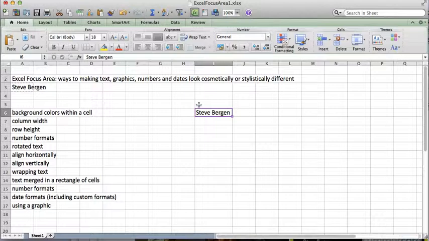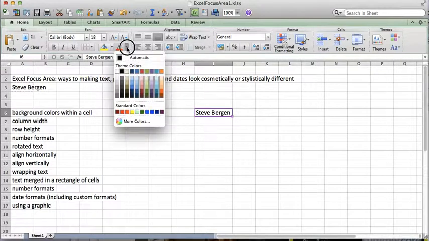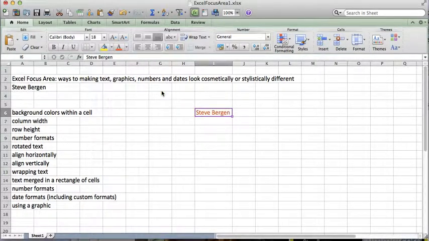If I click on the cell, I can change the text color, but more importantly, I can change the background color, and making the background color of that cell be different is something useful. I'm going to add, let me see what we have here, background colors within a cell, right? I will check that off. Okay, so column width, I will check that off.